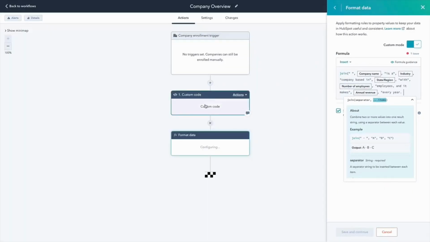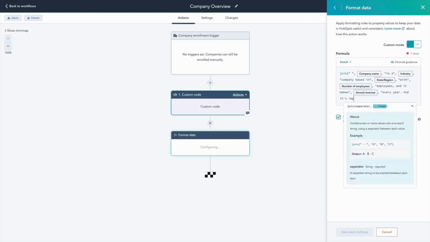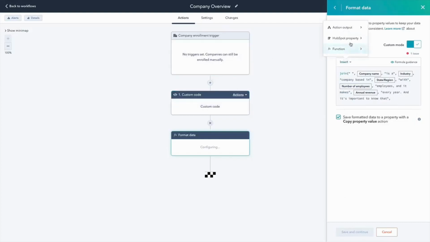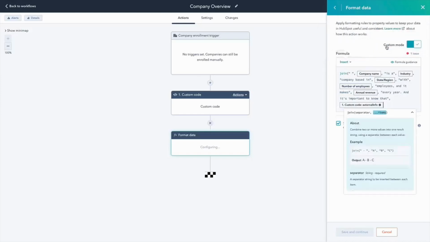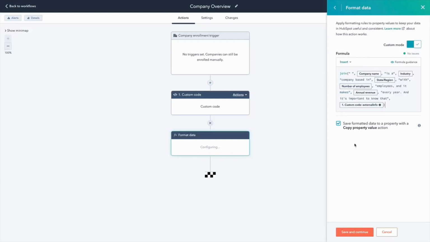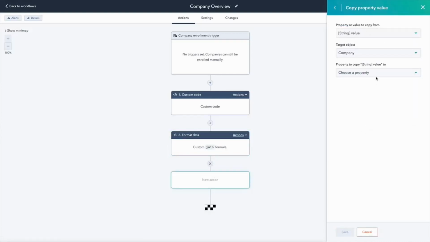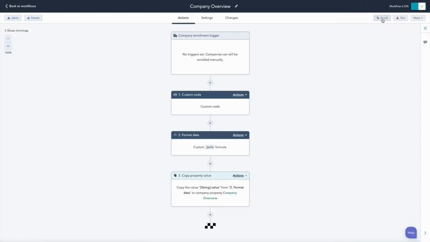I have a custom code action here that is, let's just say hypothetically, pulling information from some external system, right? And it's important to know that. And we're gonna look at the action output for this custom code. It's pulling some external info. We're just gonna drop that right there, right? And we're gonna join this all together, and we're gonna copy it to a property I've created for this purpose called company overview, right? And so if we save this, let's enroll a company real quick.